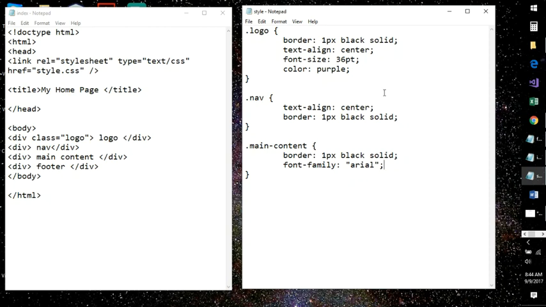Alright, so let's go ahead and hit save there. Notice I have Arial in quotation marks. Now for the footer, let's go ahead and do a little bit of formatting. Let's do a little formatting to the font. We'll just make it a little bit smaller. So the font size, we'll specify to be 10 points here. Okay, go ahead and save that.